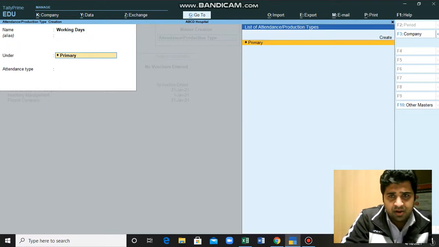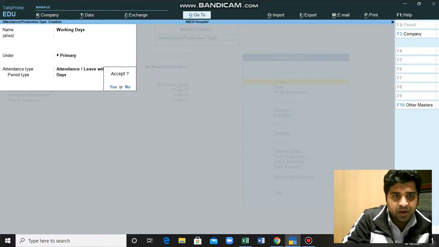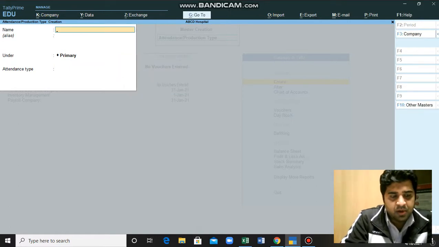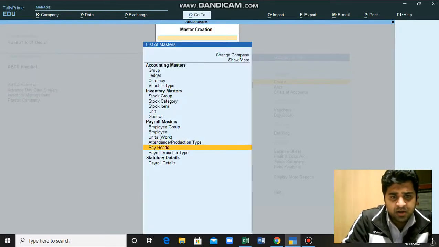So okay, it will remain under the primary head. Attendance type, working days will be leave with pay. So these days will be base for calculating our payroll. So this will be leave with pay out of these four options. So we cannot do leave without pay, so we will do it leave with pay. Okay, yes. So this production type is okay for now. We can work with it. Then we need to create the pay heads.